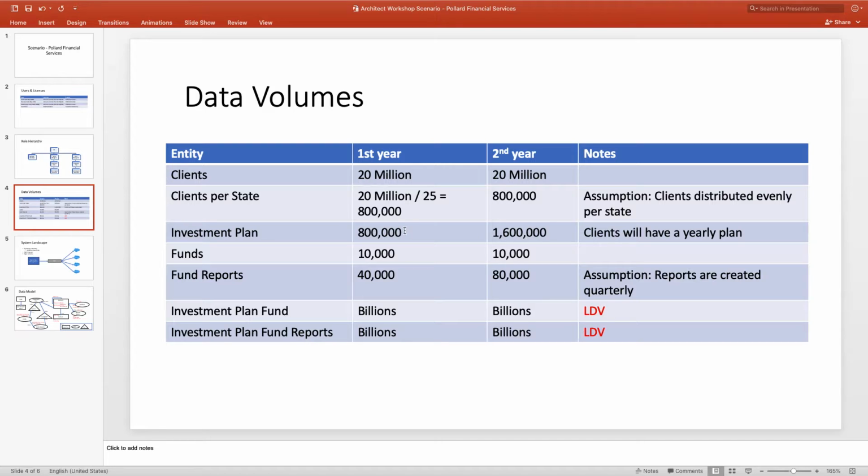Taking into consideration that we have 800,000 clients per org, and we have an investment plan that is created yearly for them, we will end up with the same number of 800,000 investment plans in the first year. These records need to be maintained. So in the second year, we're going to have 1,600,000 records. This assumes that the same clients will remain in the second year, just for simplification, but of course this number will increase if the clients increase.